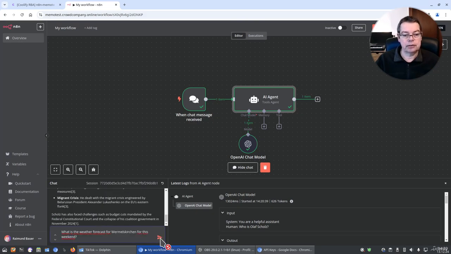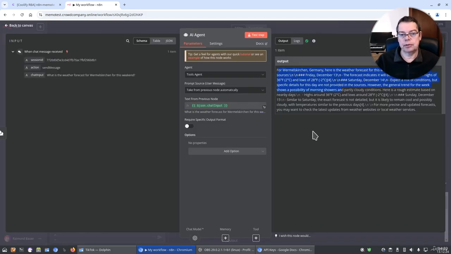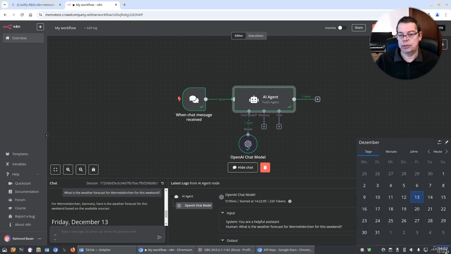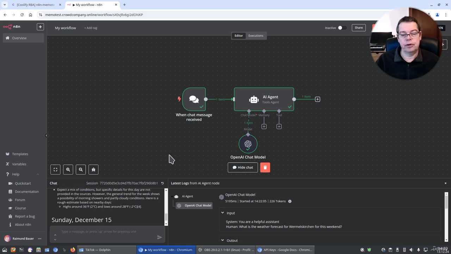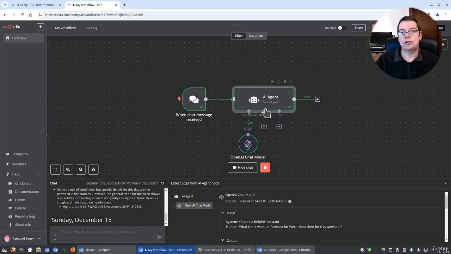Now let's ask it about the weather forecast for Wermelskirchen, which is a German village. Here is the response. And you can see Friday, December 13th, which is actually the current date. And it can get a little bit cold in Wermelskirchen. And this is a very different approach. And all we did was to exchange the model type. So just doing that can change the outcome and the quality of the reply that we get from an AI solution.